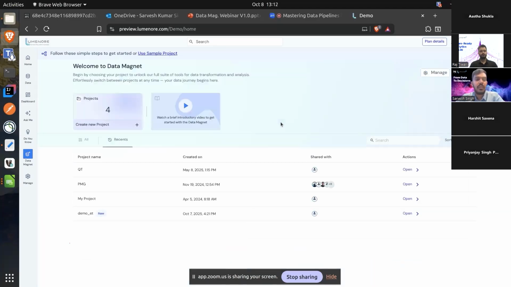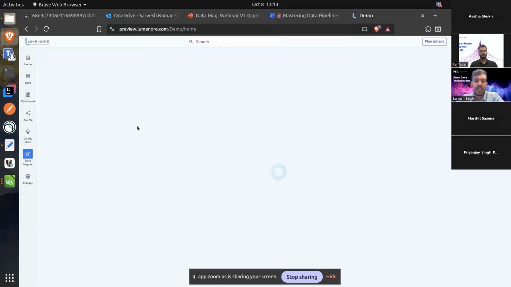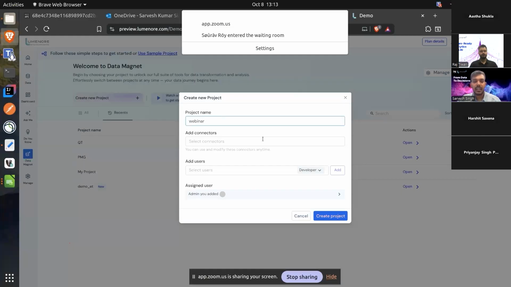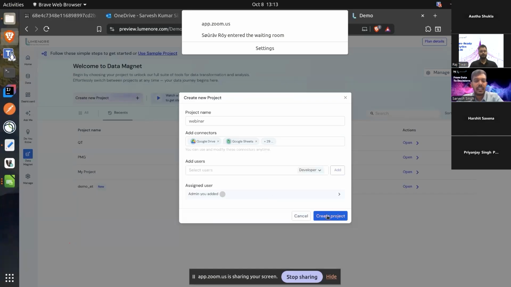Okay. Now on your screen, you can see Luminore Data Magnet's landing page. Data Magnet is just another word for Luminore's ETL tool. Before we begin and explore capabilities, I'll make a new project for today's webinar. So I clicked on the plus button. I got an option to mention my project name. I'll name it webinar project. I'll select the connectors. These connectors are the sources which we'll use for today's demo. So I'll select all and create the project.